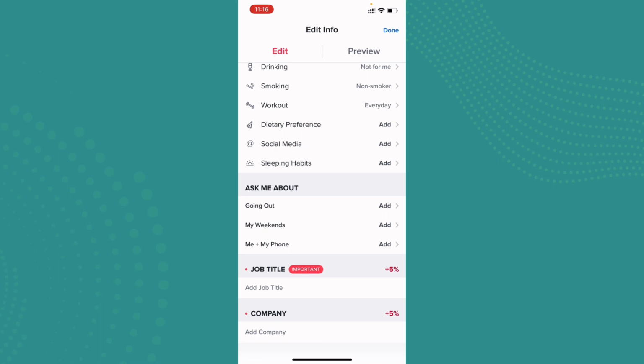If you want to change your age, you have to delete your account and recreate a new one in order to change your age on Tinder. So that is the only working method.